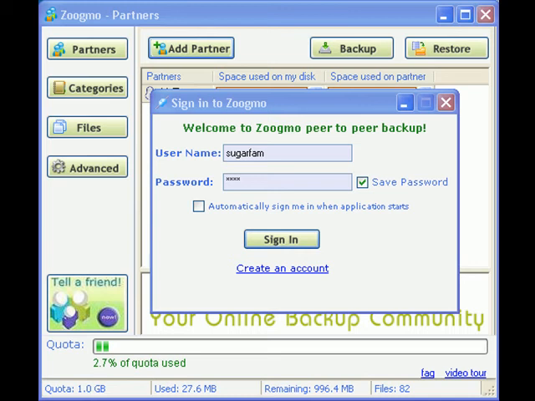Because Zoogmo can make redundant copies of your files to multiple locations, you get a much more secure backup and also a faster BitTorrent-like restore. Zoogmo partners decide how much space to allocate to each other on their computers, and then Zoogmo runs in the background, automatically backing up changes on your computer incrementally. All backups are encrypted before they leave your computer, so only you know what you are backing up, and absolutely no one can read your files.